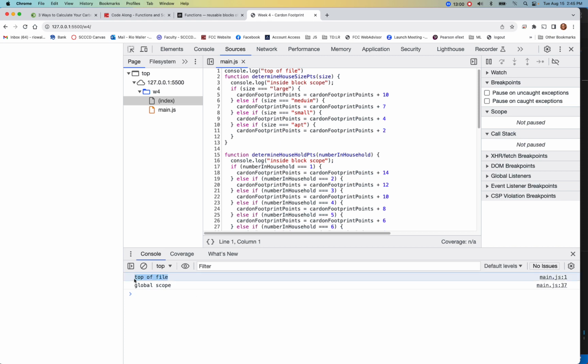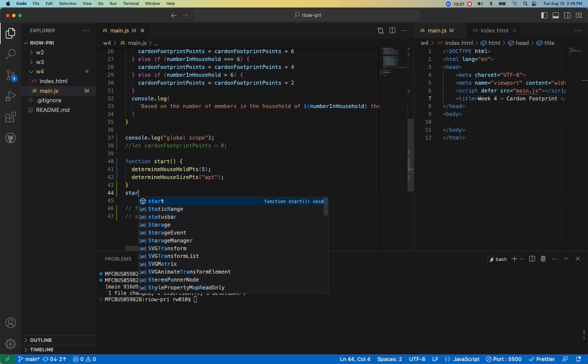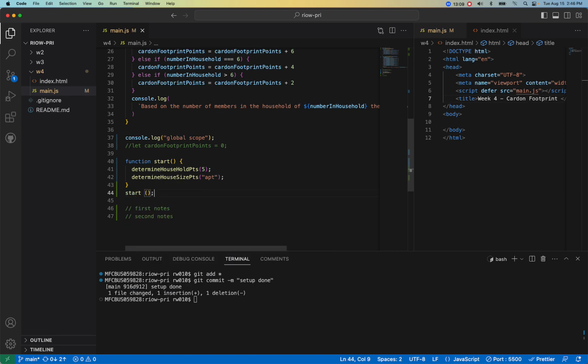So we got top of file, global scope, but we don't have anything from inside because we didn't call start. So we actually have to invoke start here. I've noticed VS Code is starting to put a space there. You don't have to have a space there. I don't know why it's doing that. So now, what will come first, the global scope message or the start?